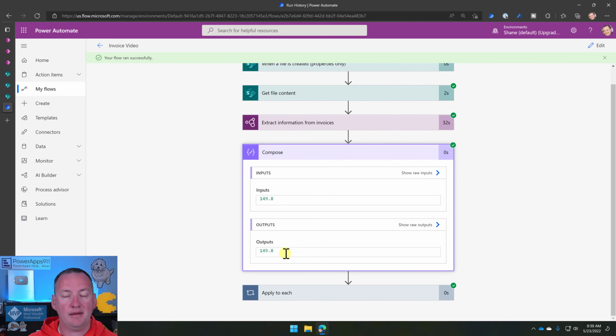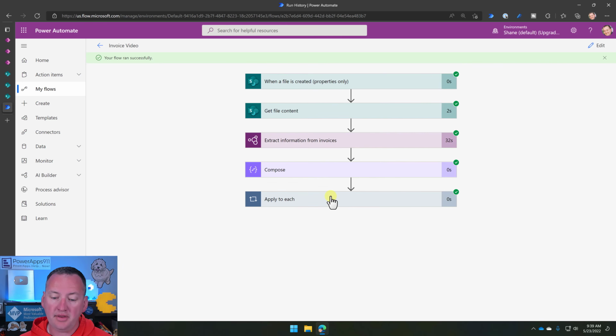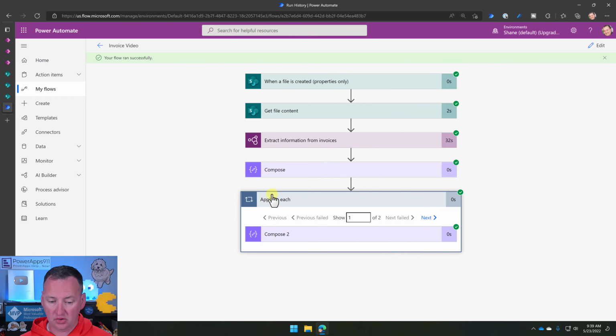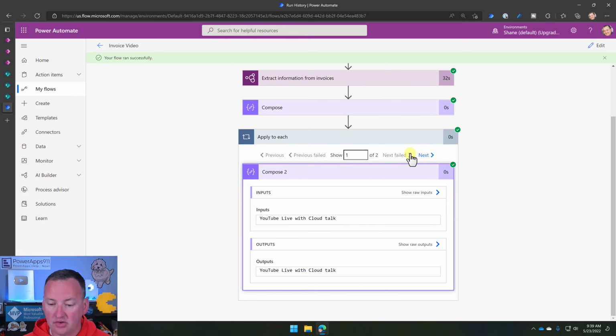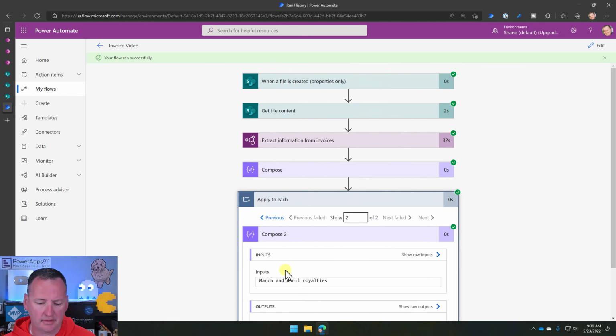So we know that that came in as a number. We know it's good. We know that that's going to work when we try to write that to our SharePoint list in a minute. Then down here in the apply to each, we have 2 line items. Look, it did this step twice. And if we look, YouTube Live with Cloud Talk, and this one should say something like March and April royalties. Perfect, right? So we've proven that we know what data we have and we're extracting it out.